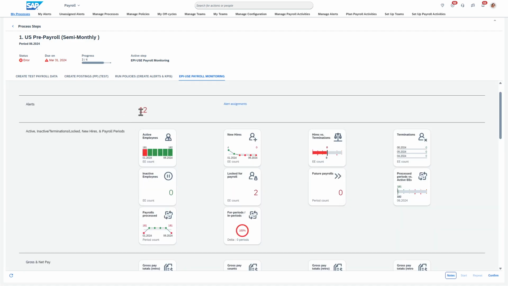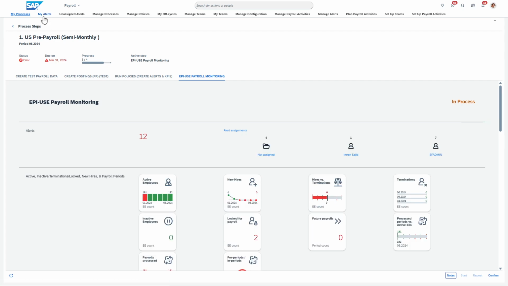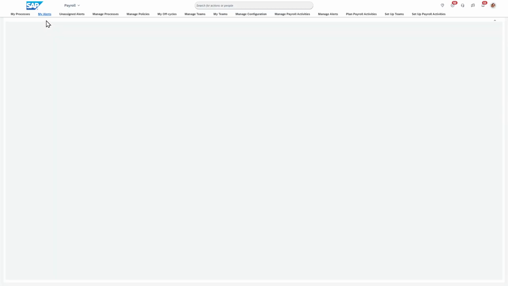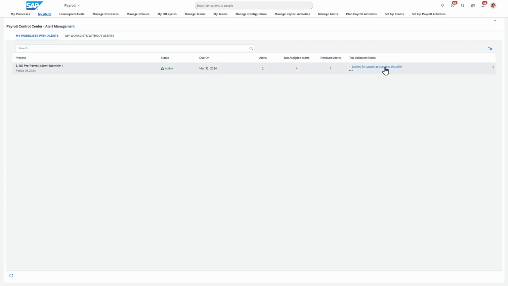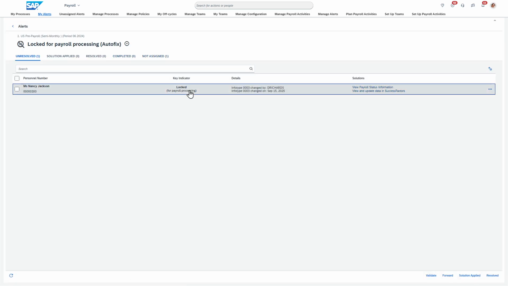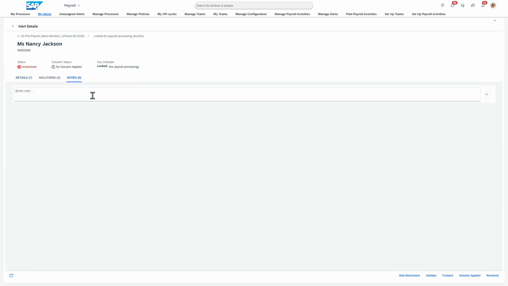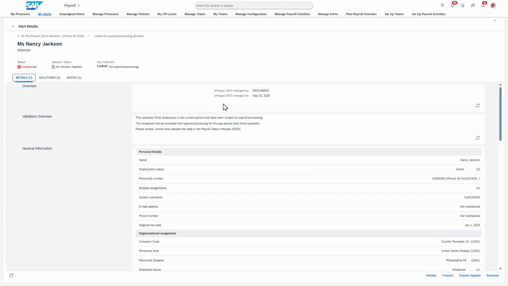So this is at the process level, but then if I go and take a look at this, you can also do this at an alert level. So I'm going to go into my alerts, and I have one for locked for payroll processing. I'll go in and enter a note here and say, will unlock tomorrow, October 4th, 2025, even though it keeps the timestamp. So I'm just putting in a note here. And then, of course, I have the details for this.